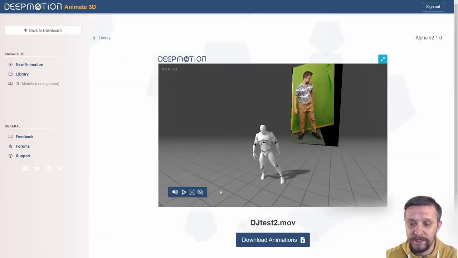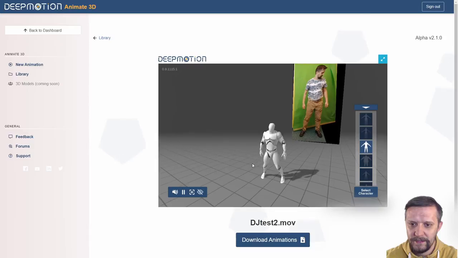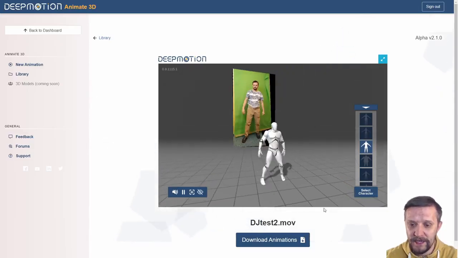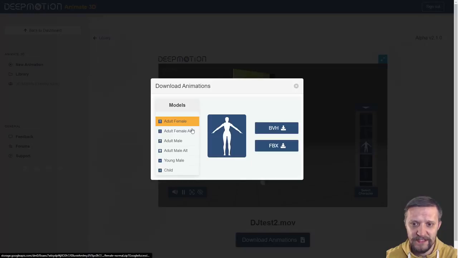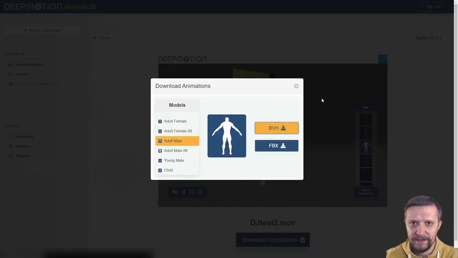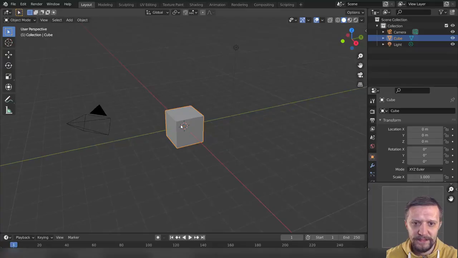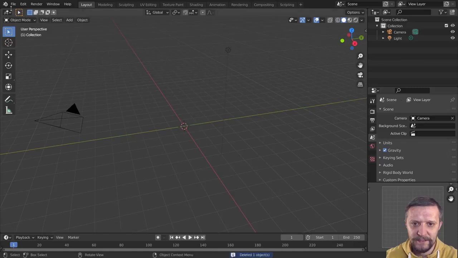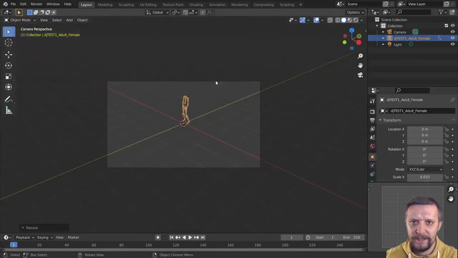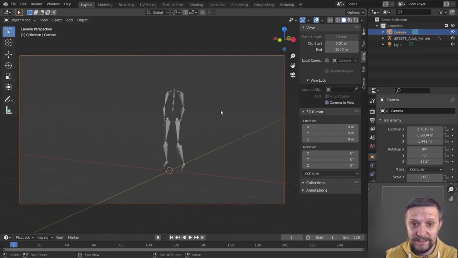So here I uploaded a version with a bit better capturing of myself, and as you can see it runs pretty smoothly. Now after it's done I can just click download animations, and I'll choose the adult male, which in fact I am, and I'll pick the BVH file, which seemed to work best for me to import to Blender. I'll import the BVH to Blender, place it in my scene, and just scale it appropriately. And there we have a dancing skeleton.